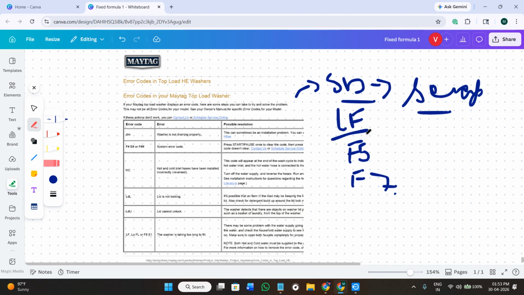Afterwards, when we talk about the LF error code, it indicates that the washer is taking too long to fill with water. So in order to fix it, you just have to check both the water supply valves, whether these are fully open, inspect the inlet hoses, and clean the inlet valve screens if debris is restricting the flow.